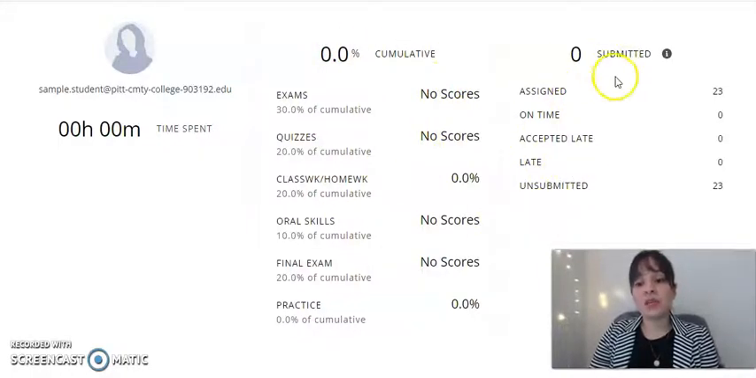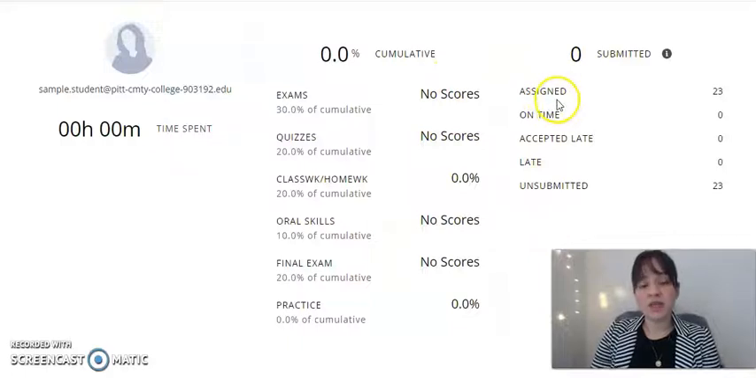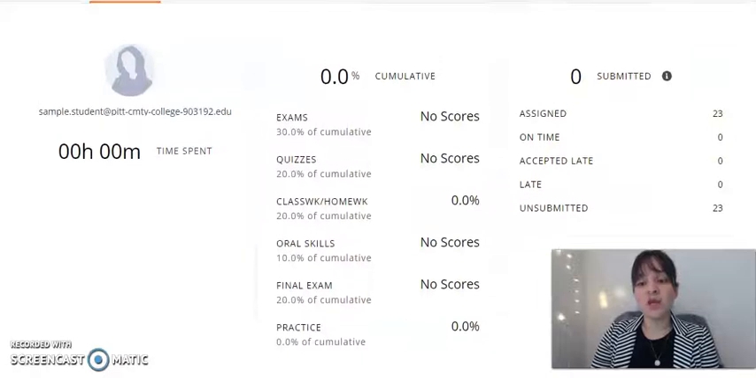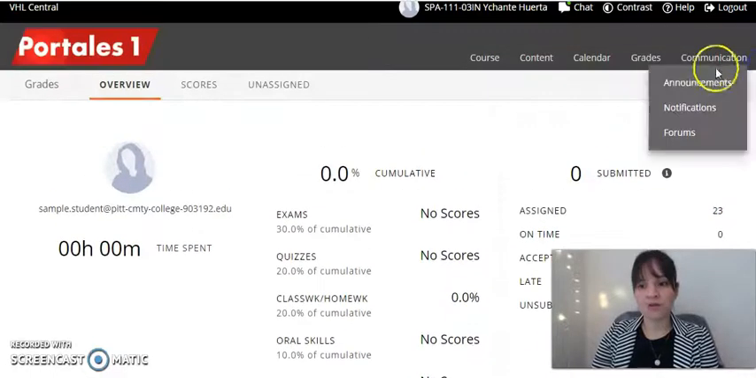Make sure in here how many have been assigned, how many you have turned in on time, how many have been accepted late, if the instructor accepts any late work, and if not, they are not going to be accepted automatically by the system. That depends on your course policies, and how many you have not submitted. So if you want to know how you're doing, I recommend you to come here and look at your progress.